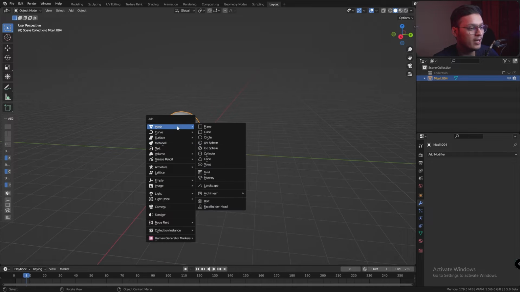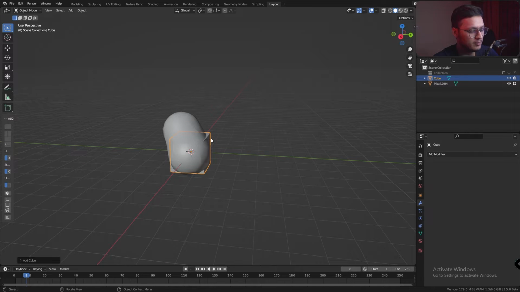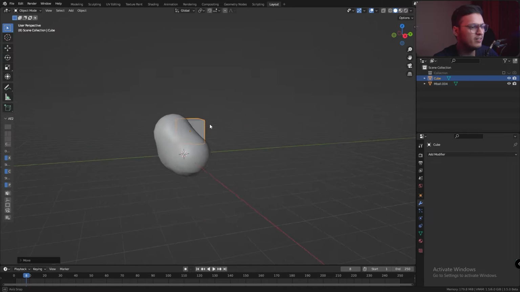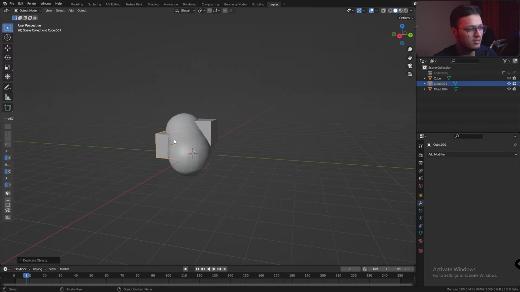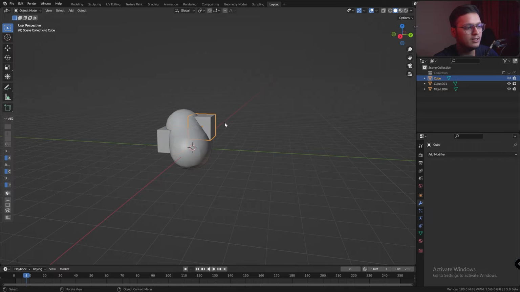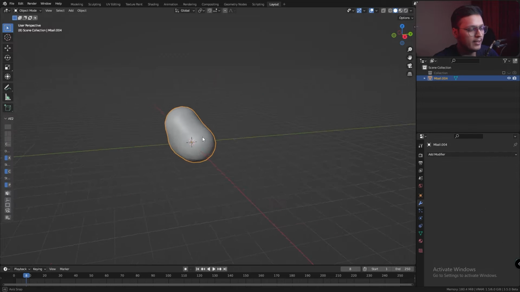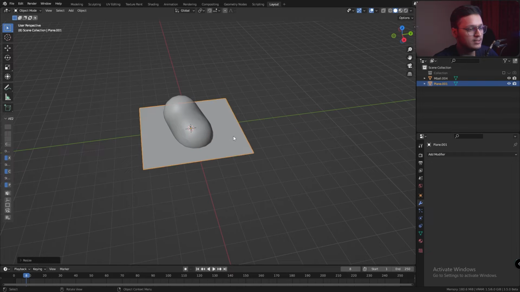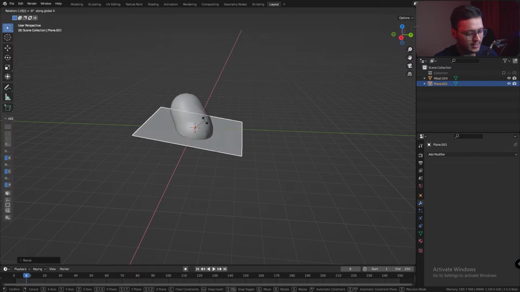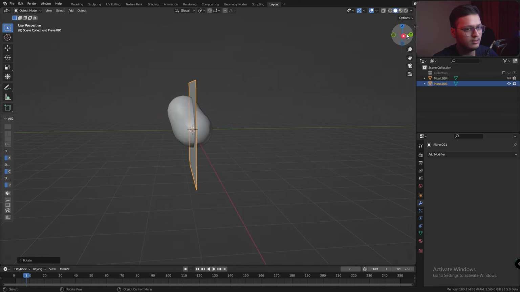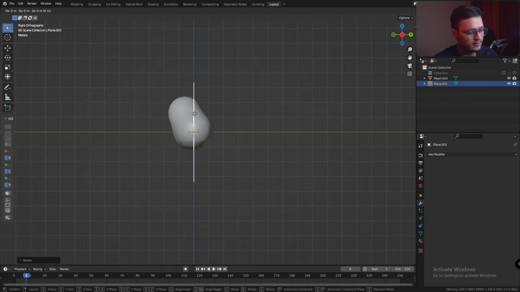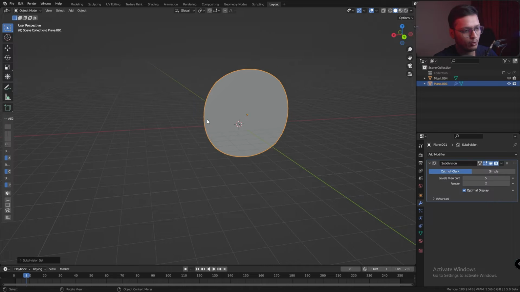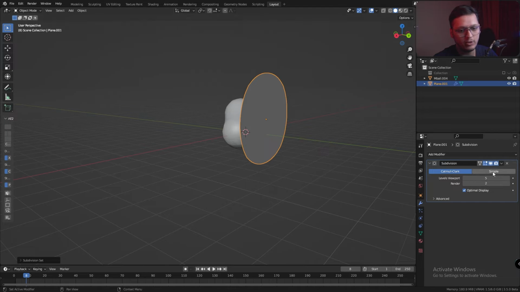I mean, you could also add some cubes, scale them up and down to give it a little more dimension, whatever you like. But let's keep it basic for now. And the next thing I'm going to do is add a plane. Increase its size, rotate it in x-axis by 90 degrees. Let's move it to the side. I'll press Ctrl 5 and it will create a subdivision modifier.